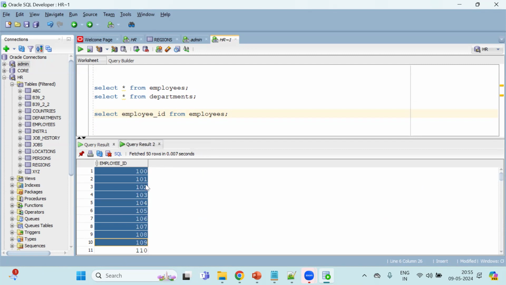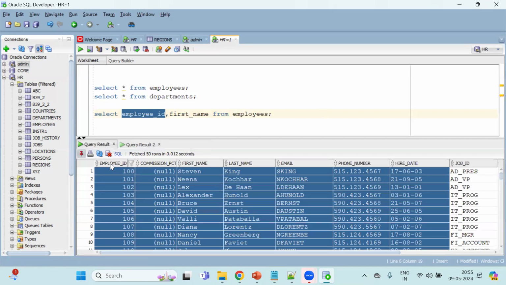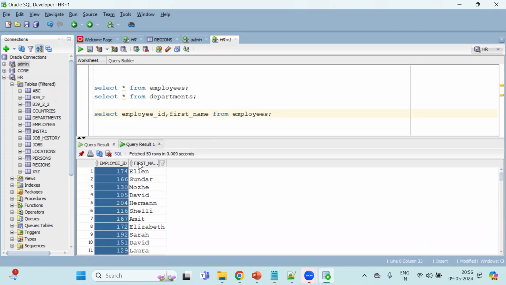Consider that now I want to see first name also. I want to get details of employee ID and first name. What do we have to do? Employee ID, comma, first name, same as it is. Column names are not case sensitive, guys, but you have to pass the same name as it is. Employee underscore ID and first underscore name you have to pass. You can write in uppercase or lowercase, it's not a problem. Now you see employee ID and first name you got.